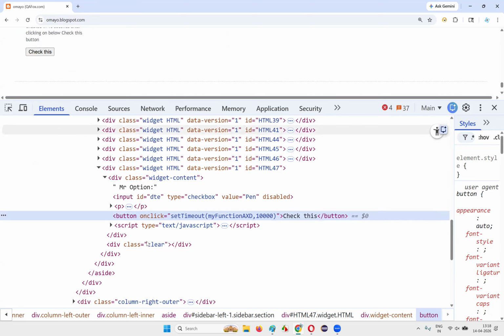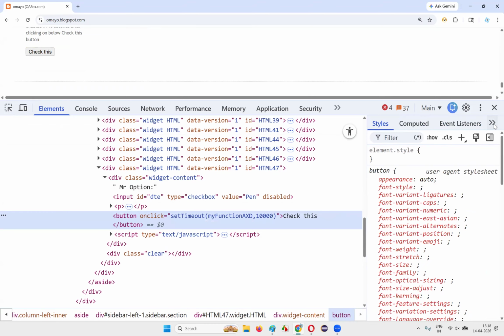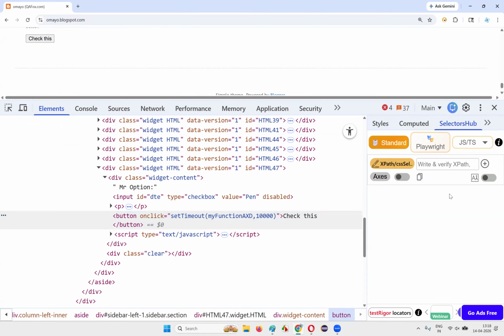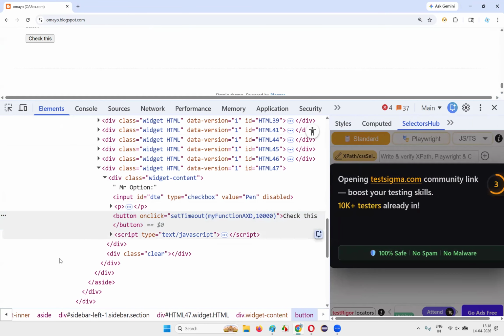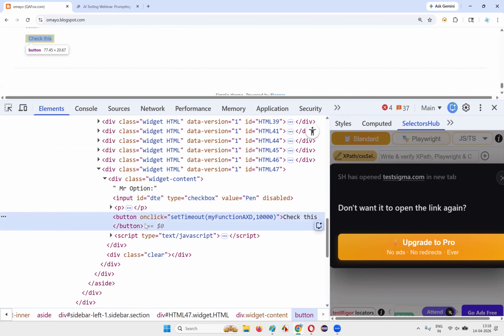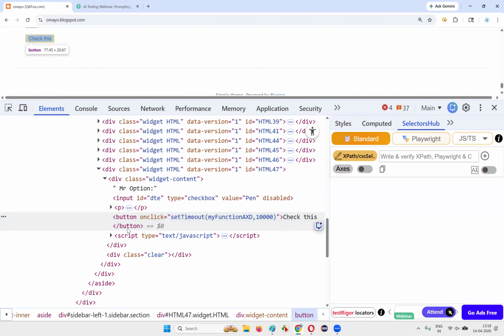Now I got the Google Chrome DevTools here. I'll just drag like this and click on this double arrow and I'll select the selector sub. Here I have the selector sub and here we have the Google Chrome DevTools. Both are there. And if I inspect this button, this is the HTML code, guys. This is the HTML code of that particular button.